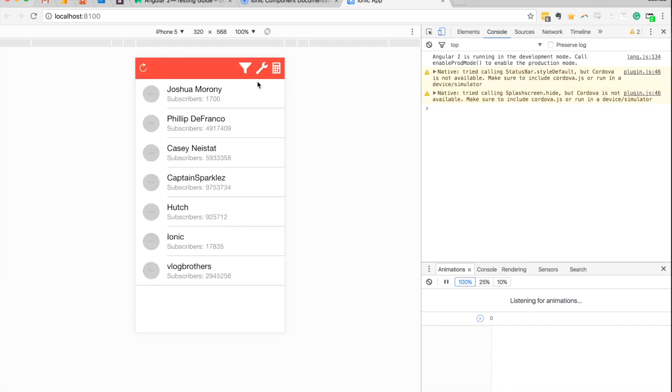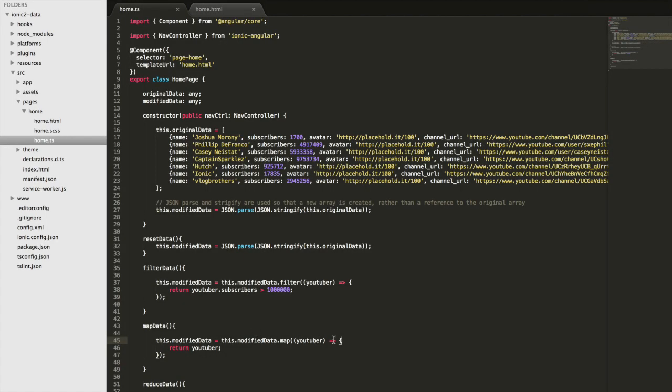So if I click this map button now, nothing happens, which is good. That's what we want. But now instead of just returning that value straight away, we're going to make some small modifications to it first.